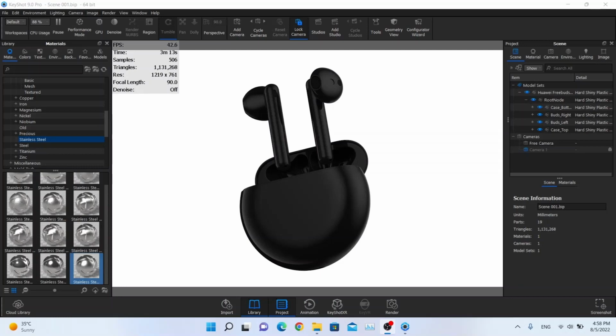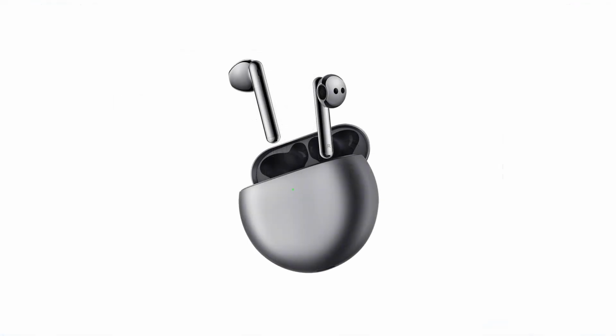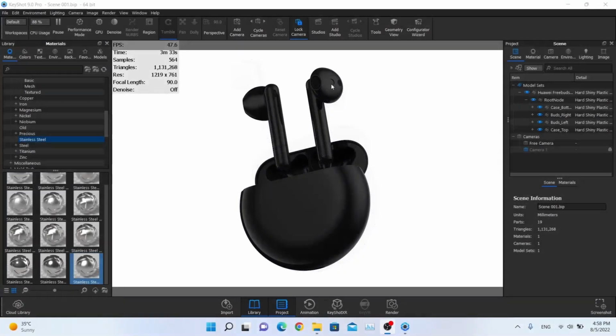So first of all, we need to create some realistic materials. Just check out the reference image. This is the view we are trying to recreate. This is an image from Google. You can see it's really good looking. And this is also a render, but this is the render from the Huawei company. But we can create exact or similar renders in KeyShot as well. So let's create some materials.